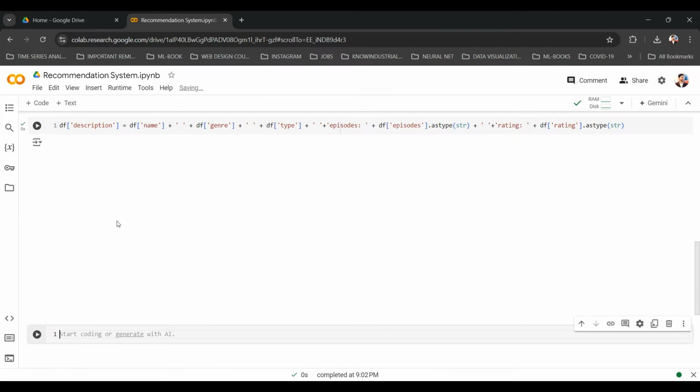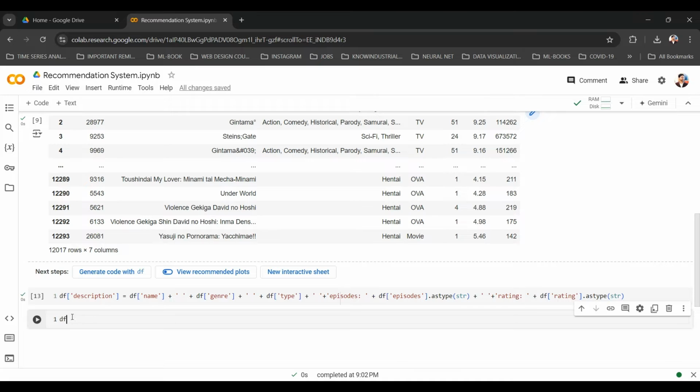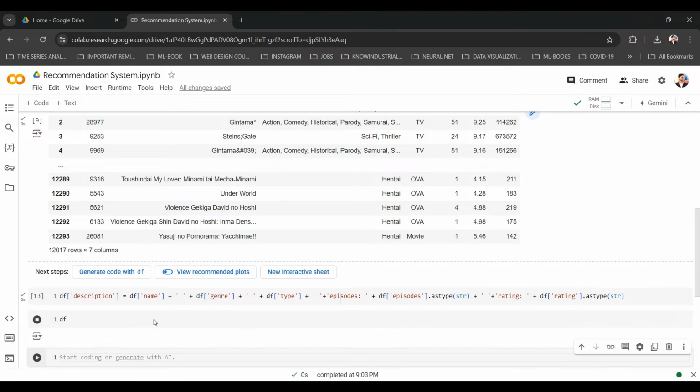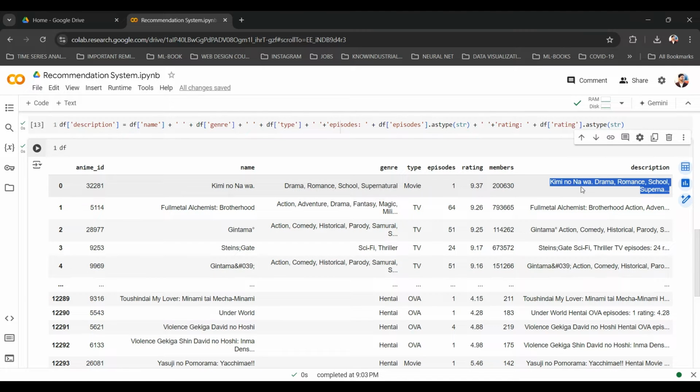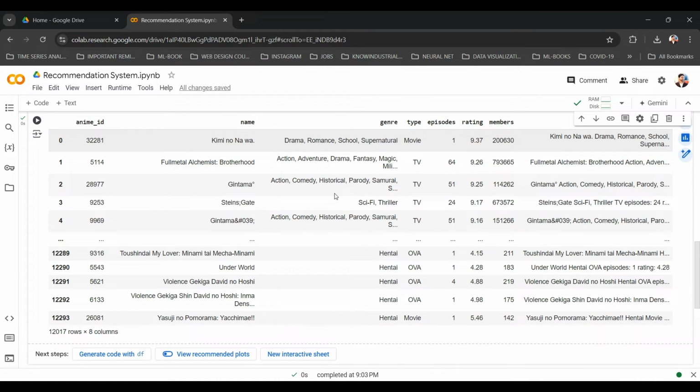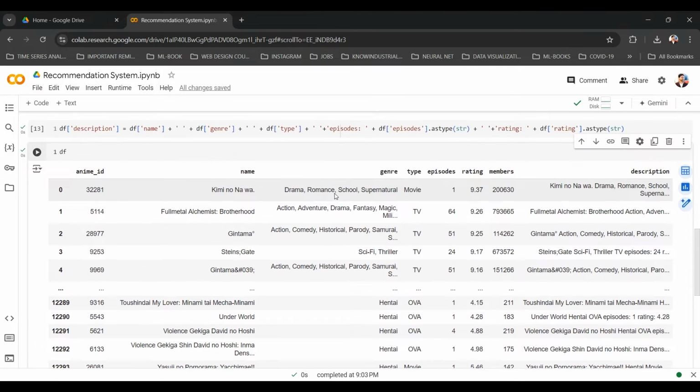Yeah. So now let us print the df and see it again. We will have a column called description, and there it will be a combined text of genre, type, name, episodes, and rating. Okay, so now we have something to compare, isn't it? So we have the description of the movie. So our idea is to compare this description with whatever text we will give the machine.